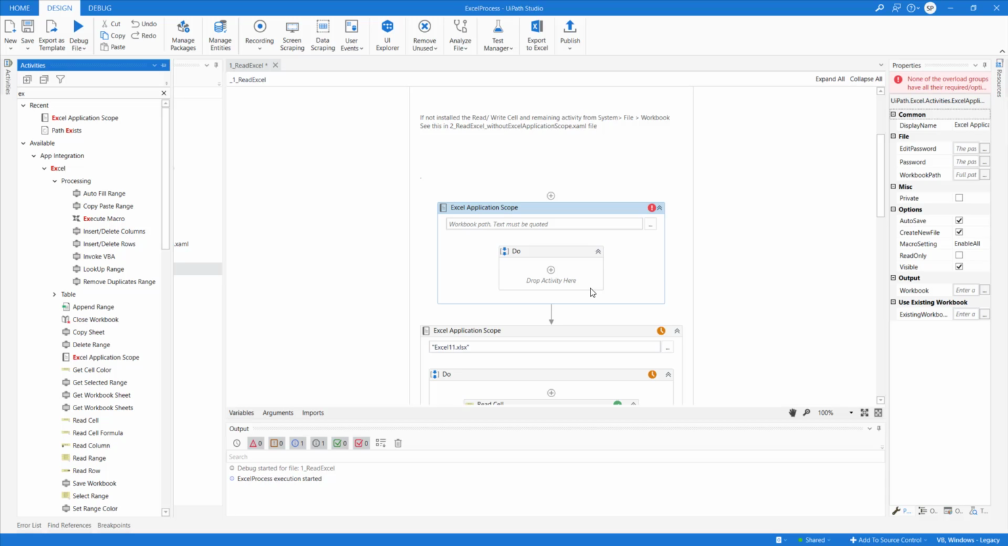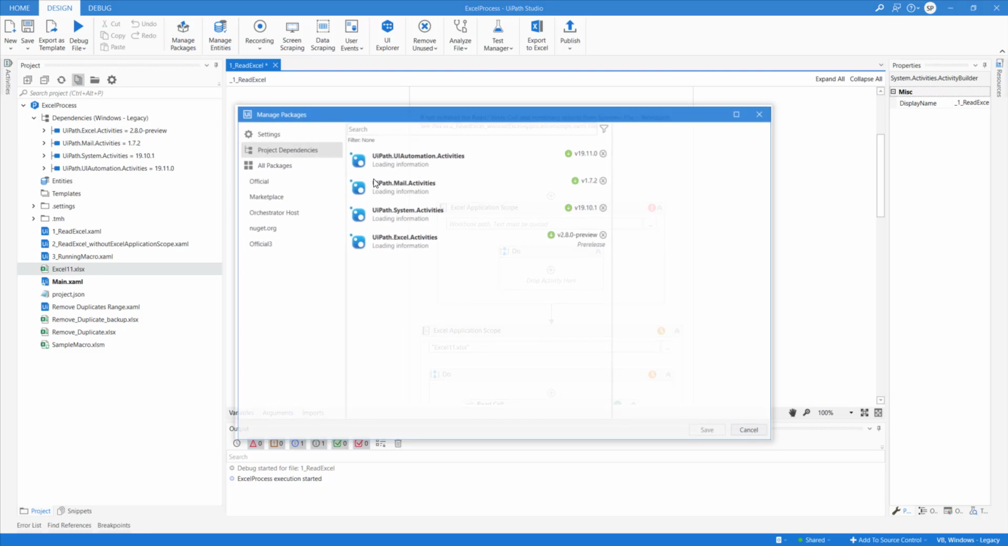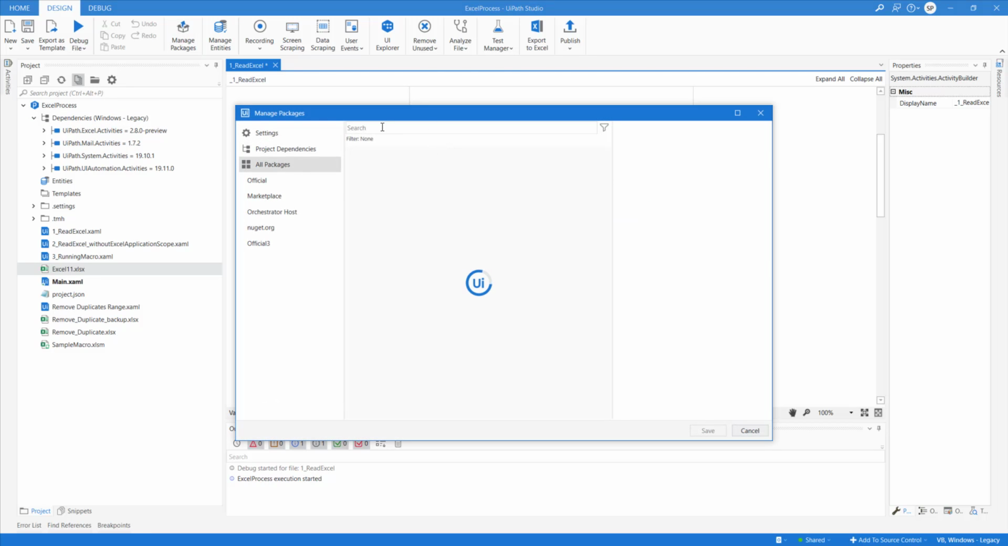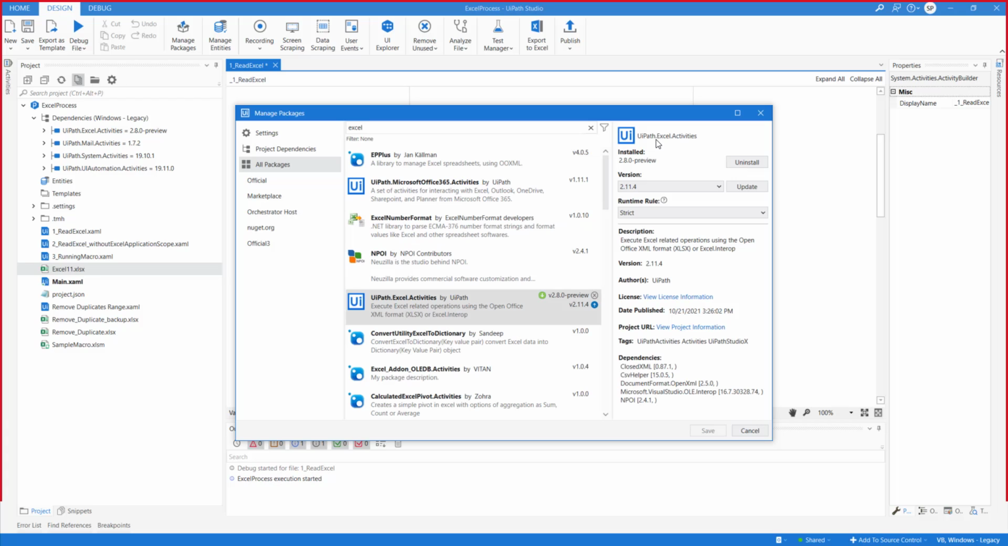No, Satish, actually, I don't think that Excel application scope is in the activities. Probably because you don't have the UiPath Excel activities coming up by default. So if it is not there, you need to go to manage packages and inside all packages, you can type Excel and then you need to install this.